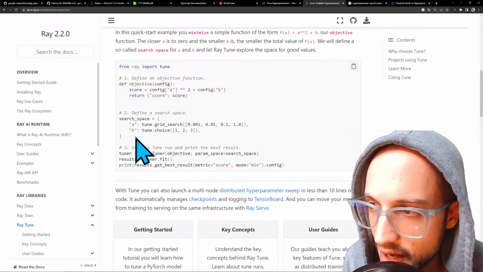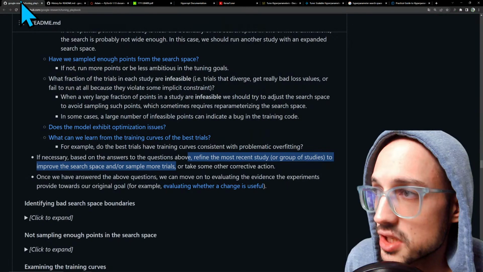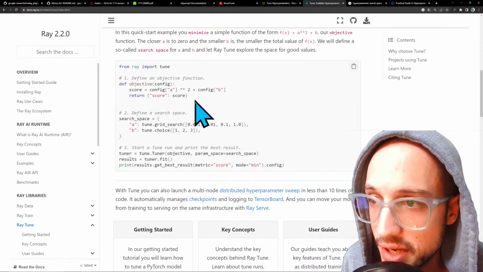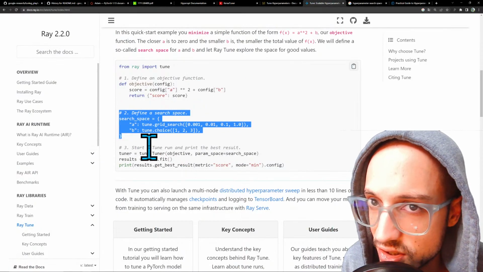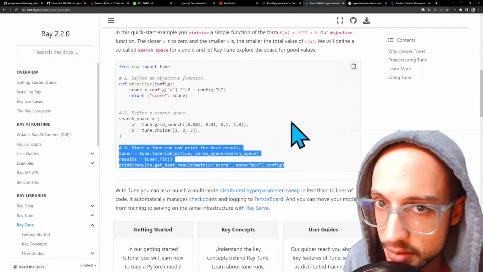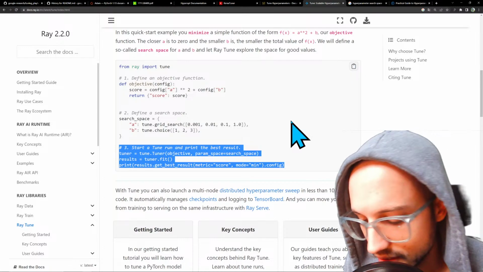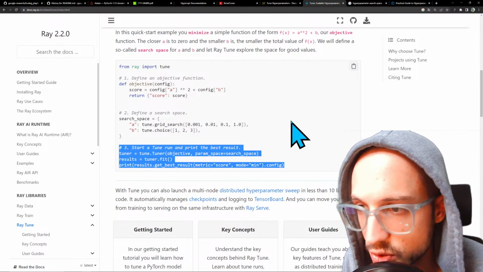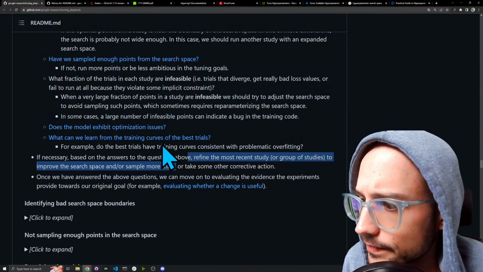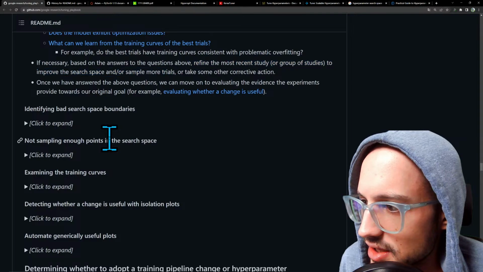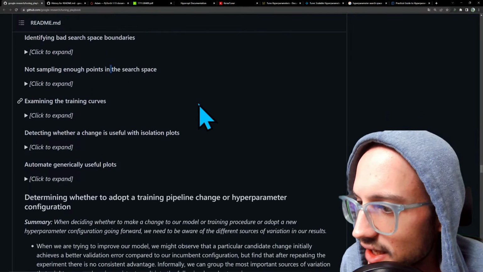So you should always be modifying and messing with this search space in your experiments. That's really, as a human, that's your job. Your job is to basically figure out the best search space, and then it's the hyperparameter tuning algorithm's job to figure out the best combination and permutation of hyperparameters within your search space. Identifying bad search space, not sampling enough points, examining the training curves.